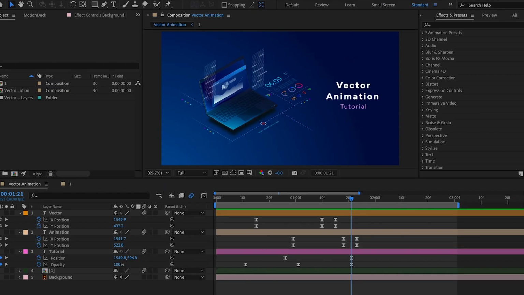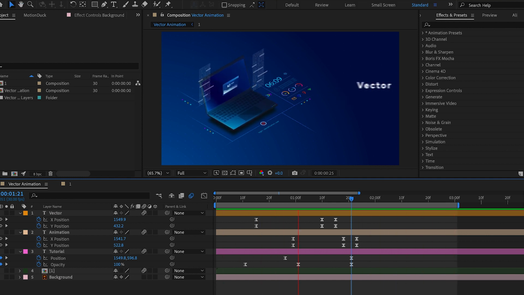So there's tons of different types of animations that you can do with vector graphics, but I invite you to create your own work. That way you can practice and develop your skills. So that is the end of this tutorial.